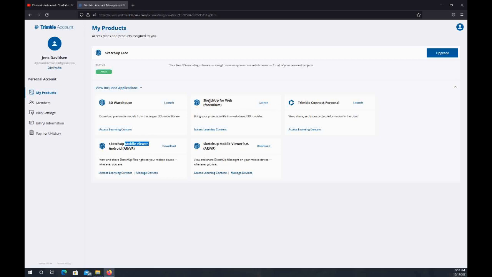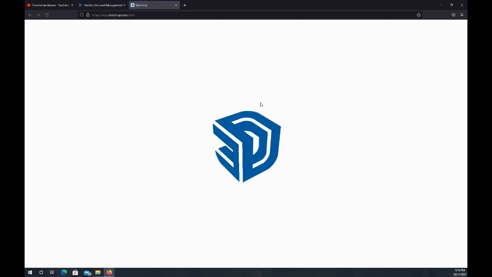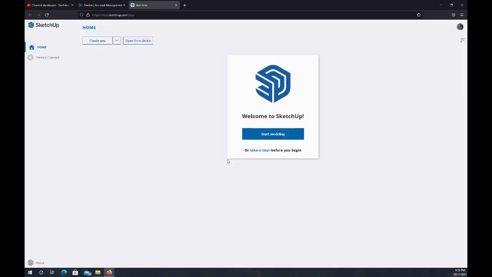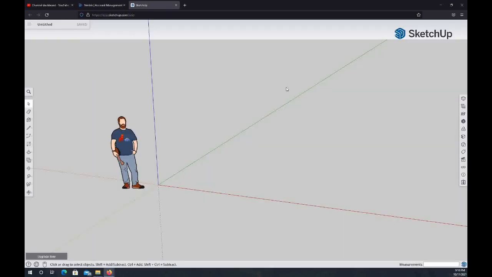So we're going to go for SketchUp for web, freemium here. Launch, give it a second, drink a little bit of tea. Open recovered model, no. Start modeling. Give it a second here. Alright, so this is what you start with.